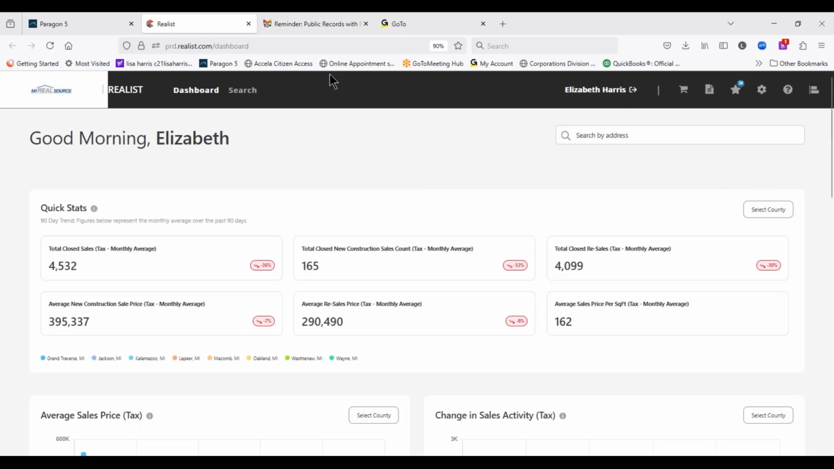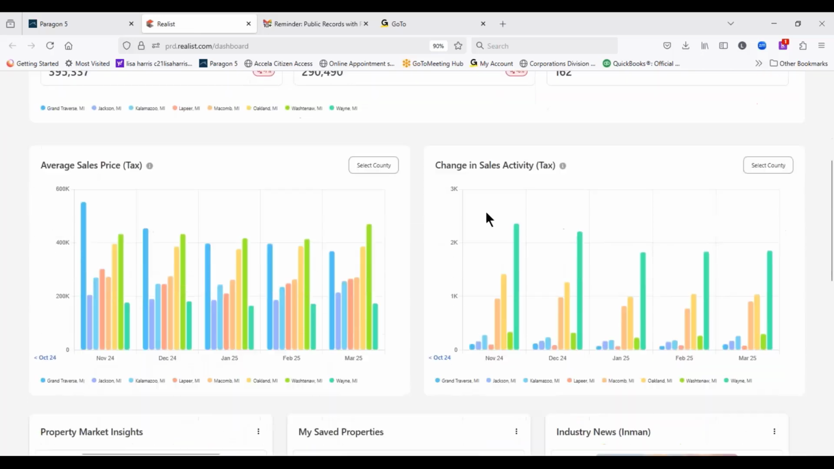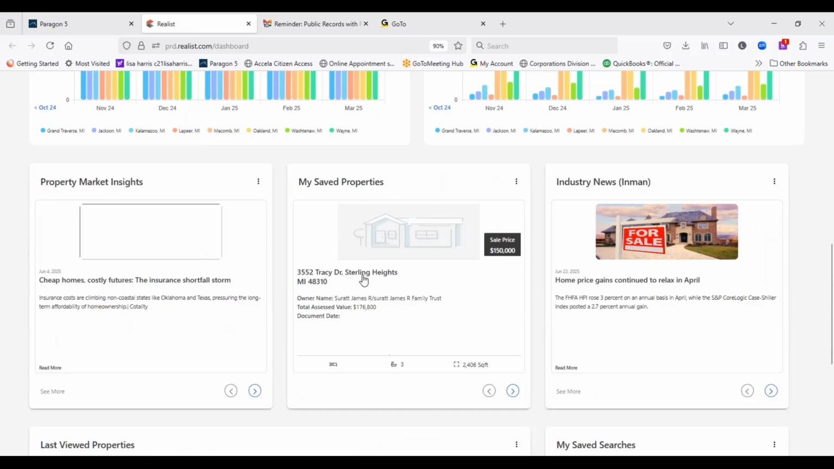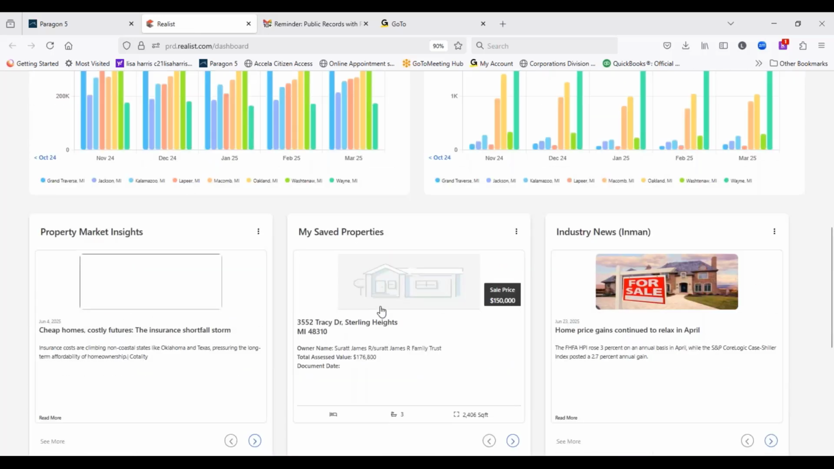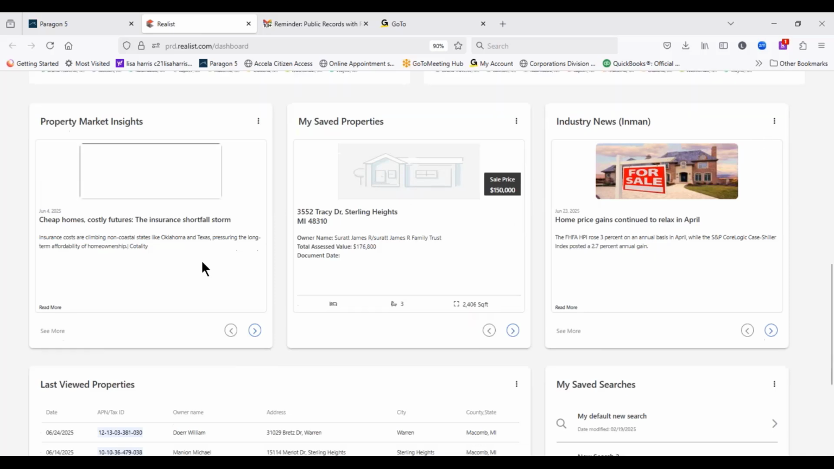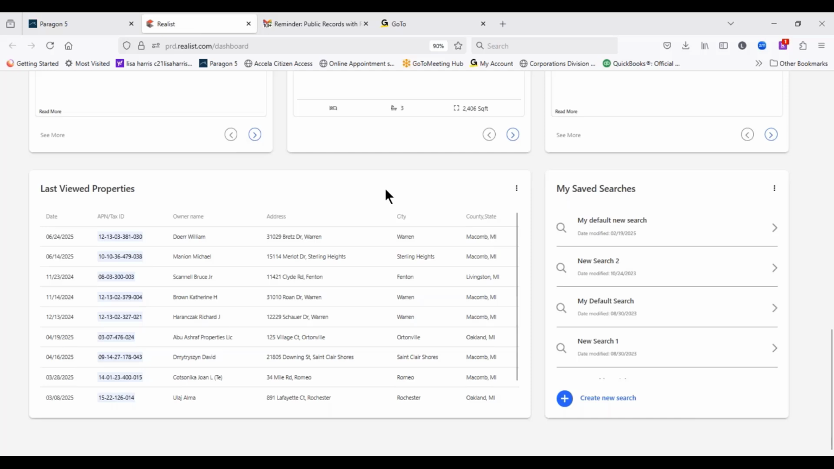So this is your dashboard. It does give you some quick stats in the area, what's going on. It also gives you the average sales price and change in sales activity. And you can select specific counties and change this as well. And it gives you some property market insights, anything you save. So when I have a property open, I'll show you there's a star. If you select that star, then it gives you an option to save them into your saved properties, and then it's easier to go back to them. And then it gives you some industry news as well. The properties that I have viewed, so you can see all the ones I've gone through. And then my saved searches here as well.